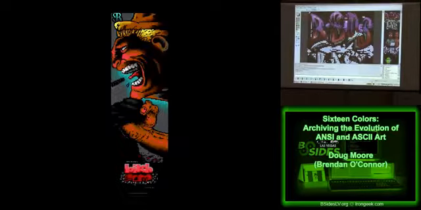So the last kind of trend I want to talk about is this increase in composition in ANSI. This is actually a really good ANSI by Silver Rat. I keep forgetting the year. It's probably 96 or 97. But we see a little bit of what's called floating head syndrome in ANSI. This is not a great example of it.